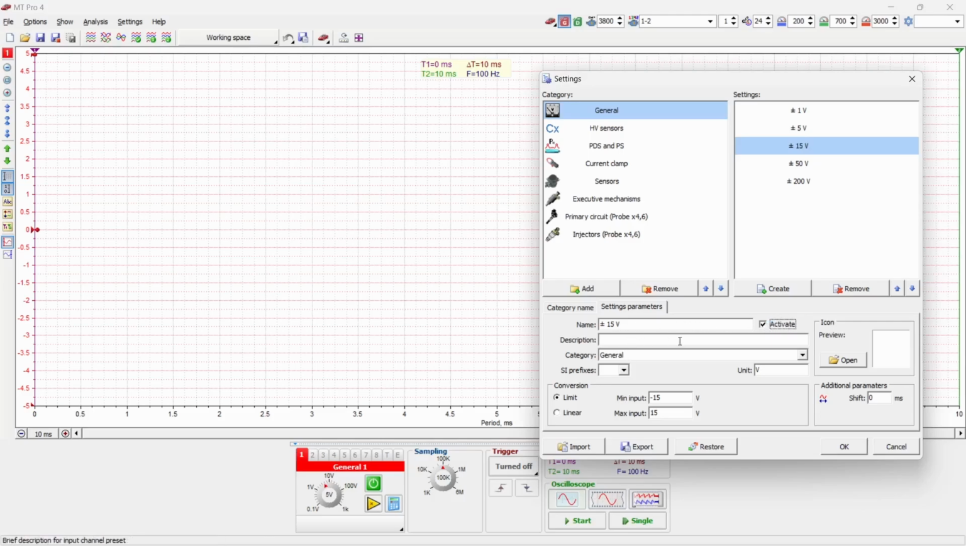The name's in there. You can put a description. You can change your units displayed and your minimum and maximum inputs. And I know that's a little confusing, but you want to look at it as input from the scope hardware to the display, or to the program, as the input. That's the best way I can kind of wrap my head around it.